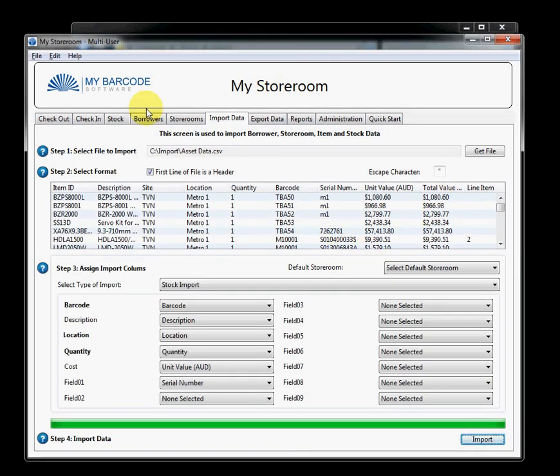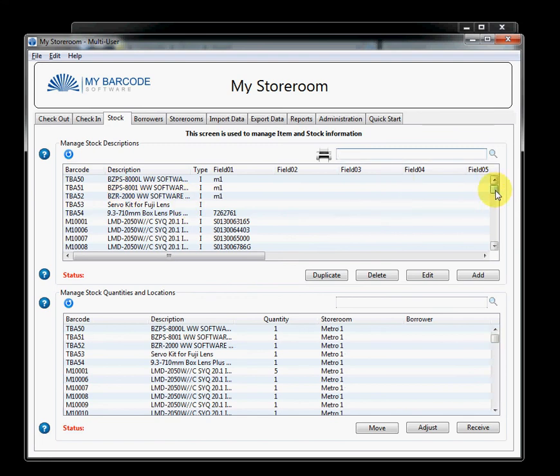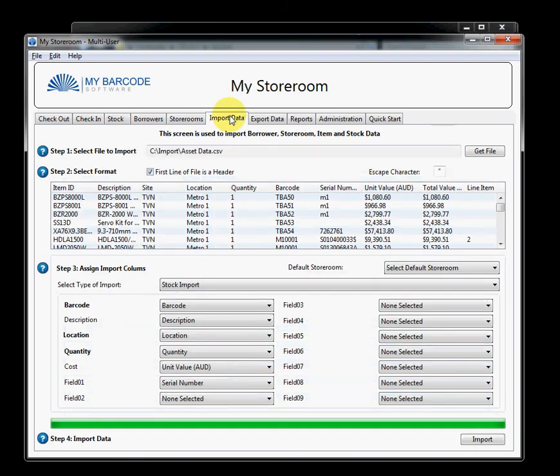So if we now go across to the stock button, you will see that all of the items that we imported are automatically there, and all the barcode, quantity, and locations are now here. And essentially that is all that you need to do a significant import of data with the My Storeroom software.